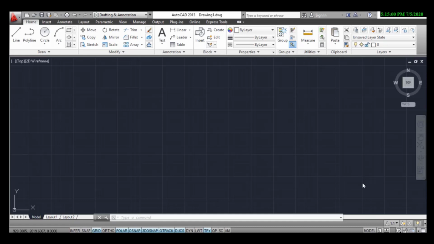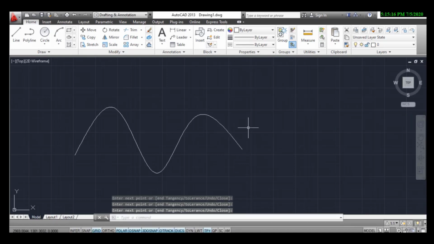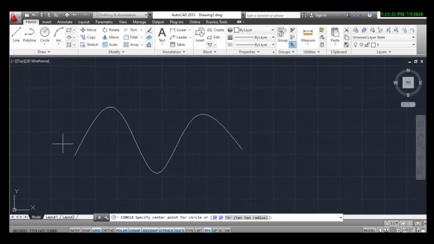So let us draw a spline here. So I'll draw my spline here. Now let us draw a small circle. And now select the path array command. After that, you can see the command window prompts you to select object. So select this circle here and then press enter.